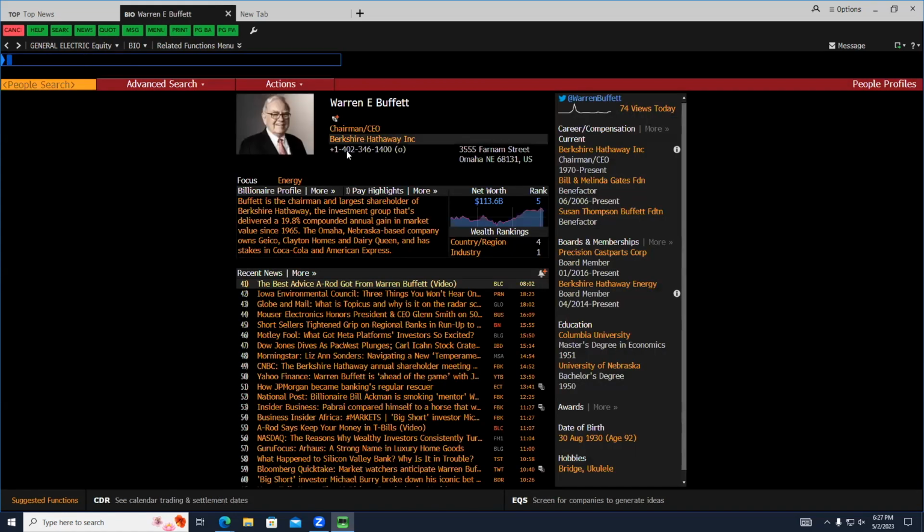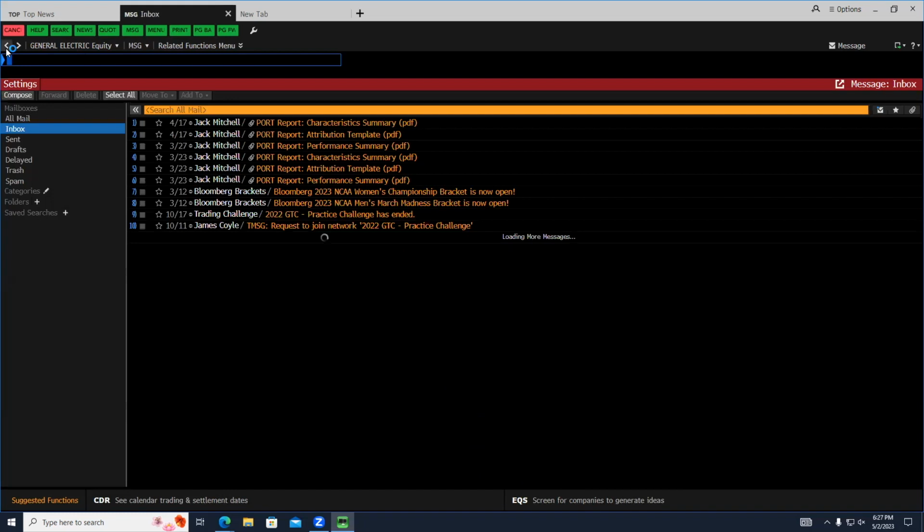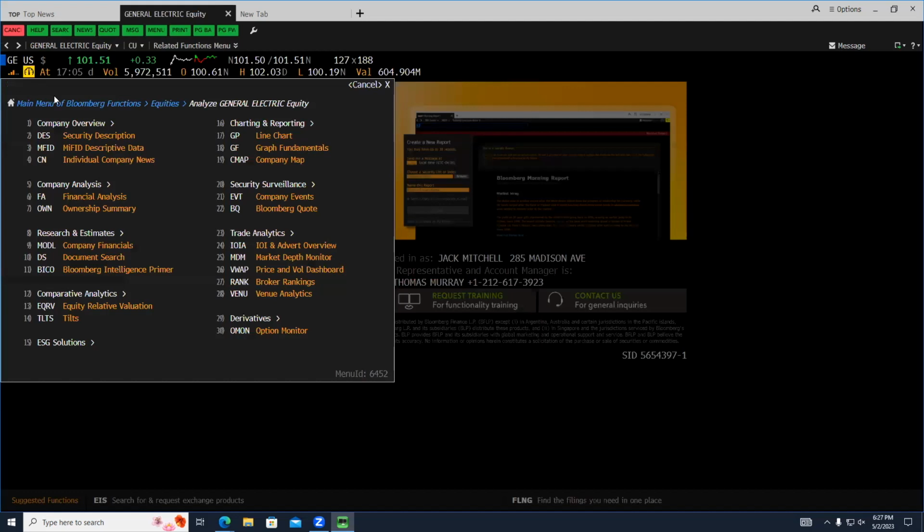You basically are able to contact these people and they'll give you their contact info, and you're able to message them on Bloomberg as long as they have a Bloomberg email on here. If they don't, then you're SOL. If they do, then you're great. So again, I don't have an example of it, but that's how you do it.